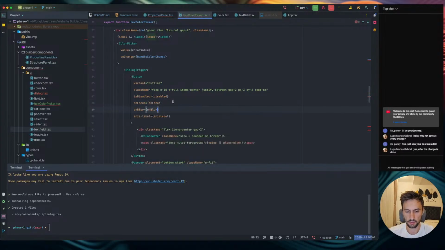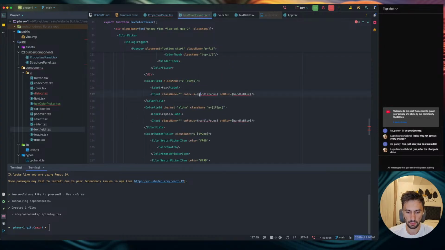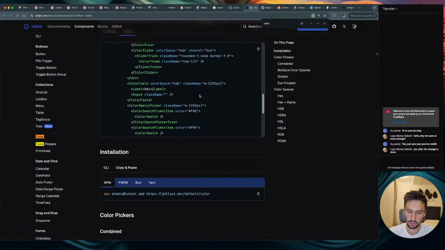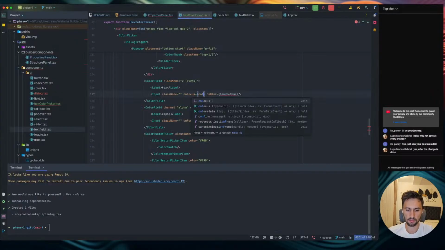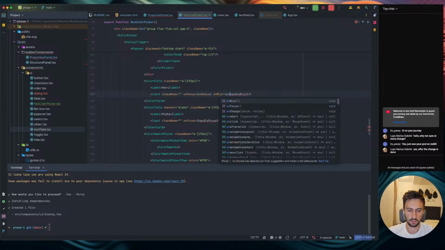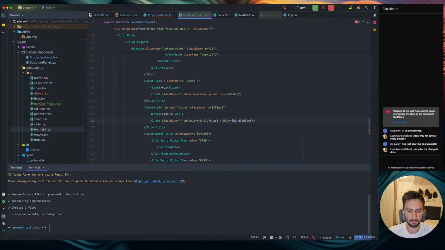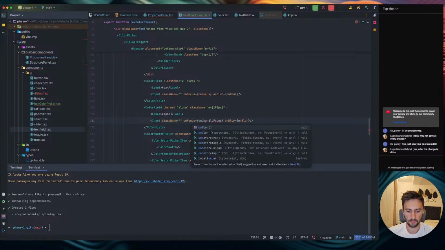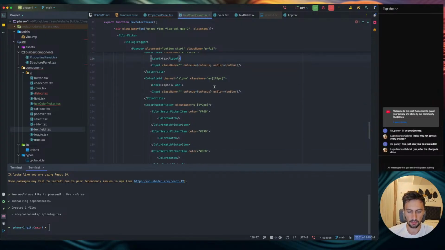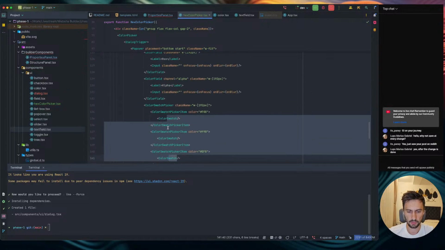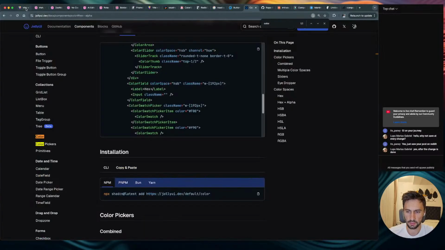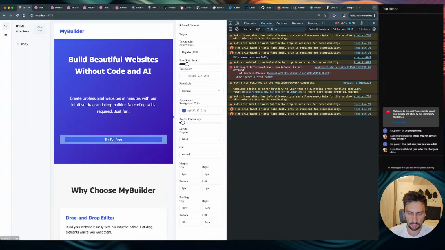On blur. What else? Oh, we can change the focus in two places. On focus, on blur, on blur, on focus. Okay. Multiple color swatches. Wait a second. What's this?